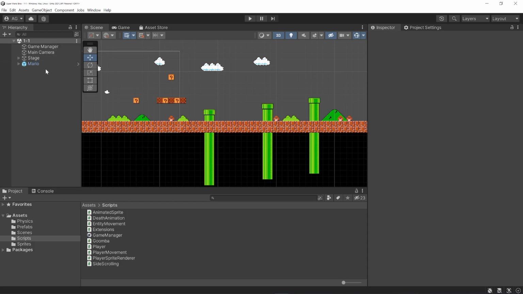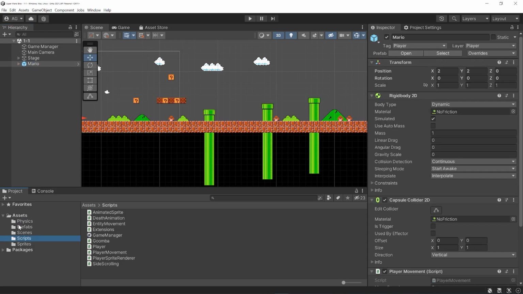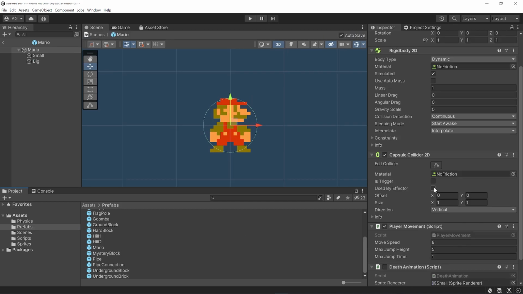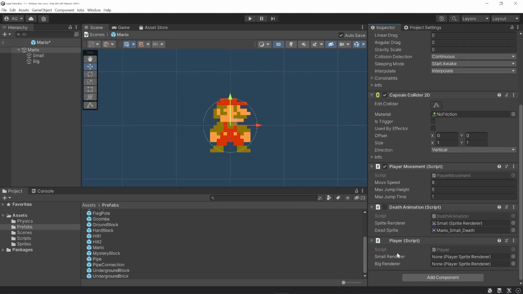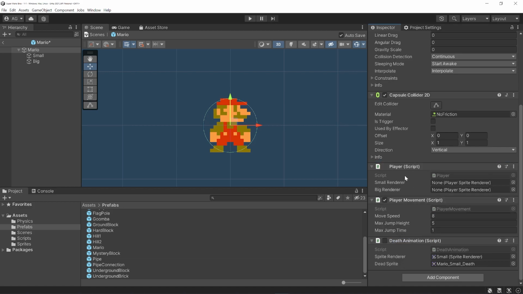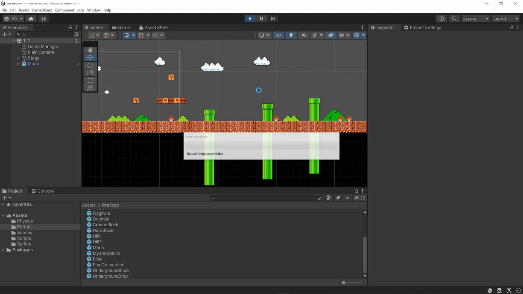Hold on. We never added, let's go to our Mario prefab. We never added our player script. So let's add player here. I'm going to drag this up just because, and let's assign these two references, small and big. And make sure this is disabled. I think we're good. Let's try again.